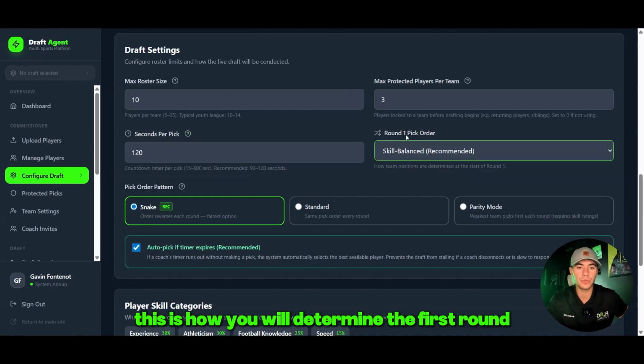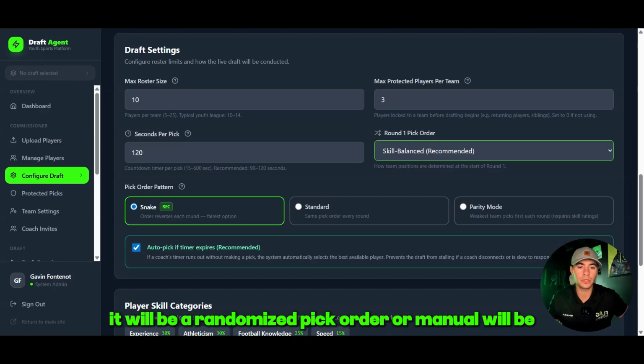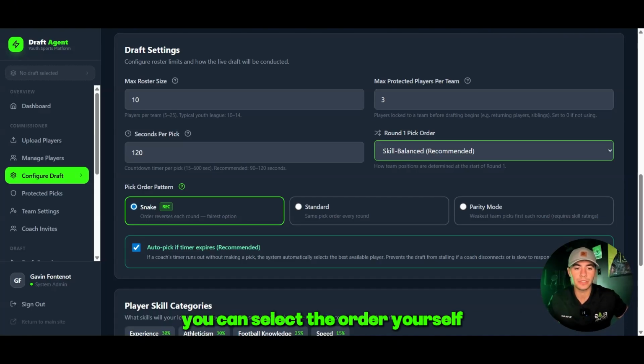This is how you will determine the first round pick order. You can do a skill balance, randomized, or manual. Skill balance will be after you assign your protected picks. If you want to have the first order determined based on weakest to strongest, this will put the weakest team picking first and the strongest team picking last. Randomized is self-explanatory. It will be a randomized pick order, or manual will be you can select the order yourself. I'll just do manual for this example.